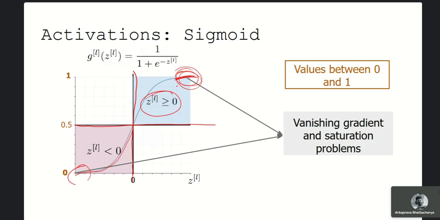So this is one of the problems with sigmoid and why we don't actually use it in the hidden layers of our CNN models. We may use it at the last layer when we have to do classification. There we can use the sigmoid where we want our values to be between 0 and 1. But in the hidden layers, we generally avoid the sigmoid activation function because it causes the vanishing gradient problem.